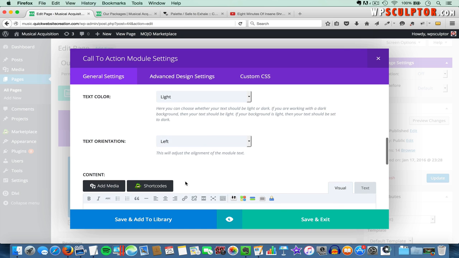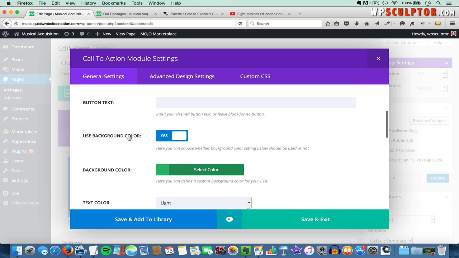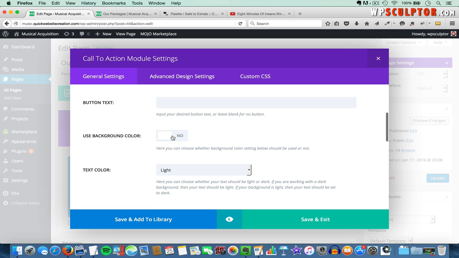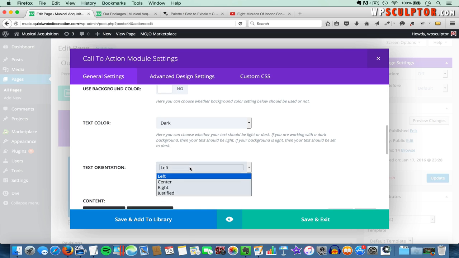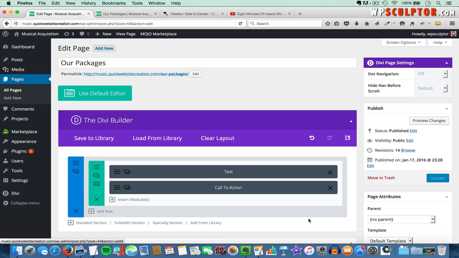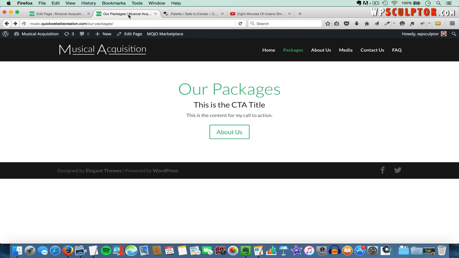Then I'll scroll up, and we'll start with the top. I don't want to have a background color. I want the background color to just be white, just like my section color. So I'm going to go ahead and turn this off by clicking where it says yes. And then because I did that, and because my section color is white by default, I need to change my text color to dark. And then for my text orientation, I want it to be centered, so I'll change that to center. Then I'm going to go ahead and click on Save and Exit, and click on Update, and view the front end, and refresh the page.